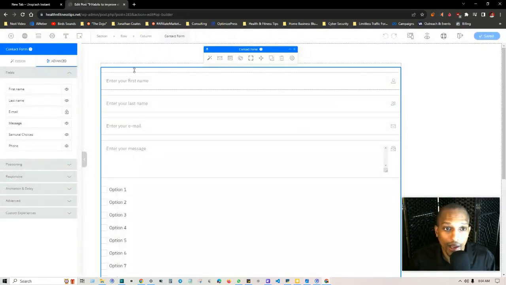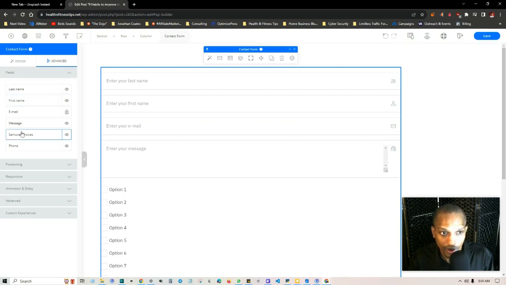Now, if you want to come back and customize anything, if you come over here to advanced, you can actually move these forms around. So if you want this to come down here, if you want the sample choices or the multiple choices to come up, you can drag this up here like so. So you can pretty much move anything you want around.